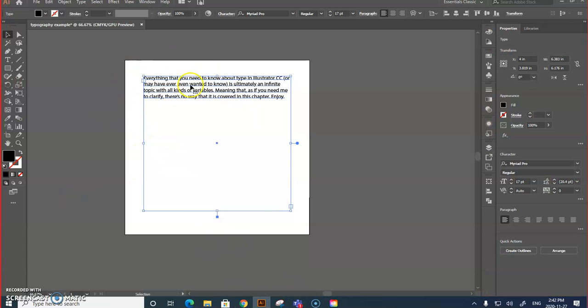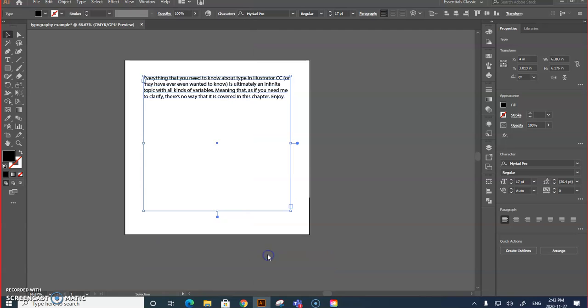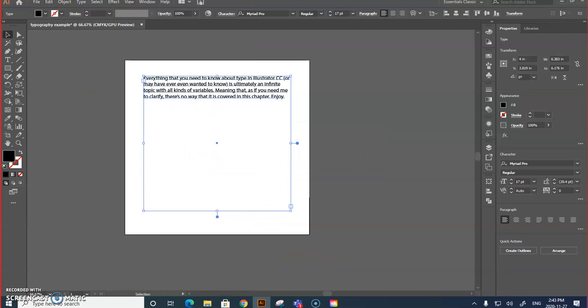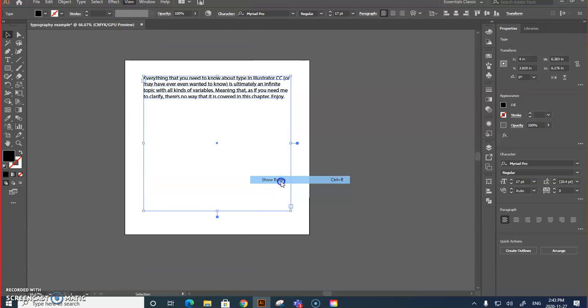So one thing I might want to put in is guides. So I'm going to go with, I need to go View, and then on this drop down here, I'm going to go to Guides, and I want to make some guides. So it says it can't make a guide there, so I'm going to go View, and I want to go to Rulers. So I'm going to show my rulers.